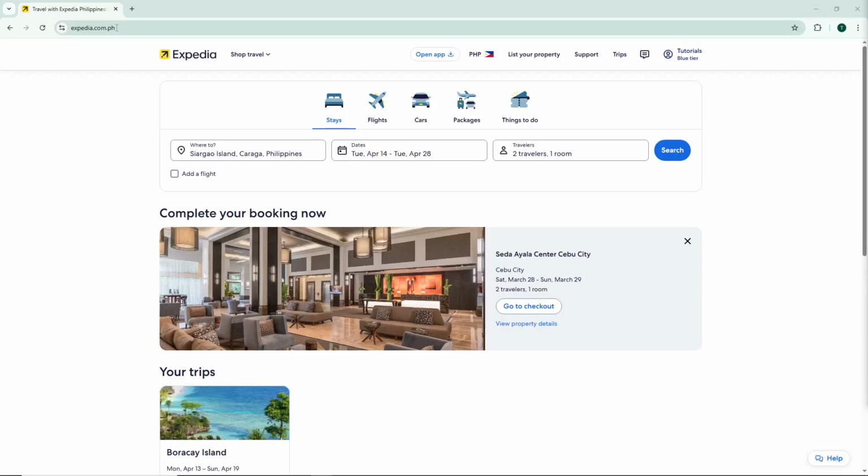Welcome back, everybody. Today, I'm going to teach you how to add TSA Precheck to your Expedia account. This is a fantastic way to streamline your travel experience, ensuring that your trusted traveler information is automatically included whenever you book flights through Expedia, saving you time at airport security.